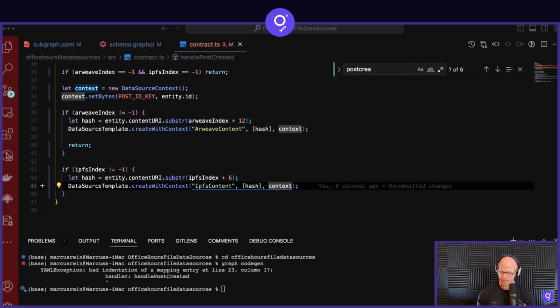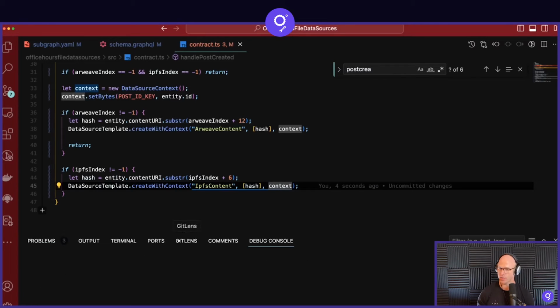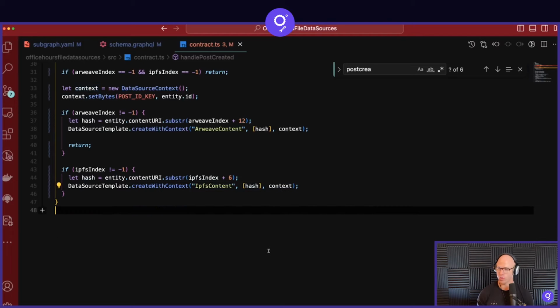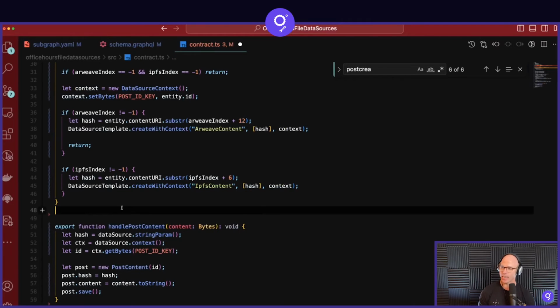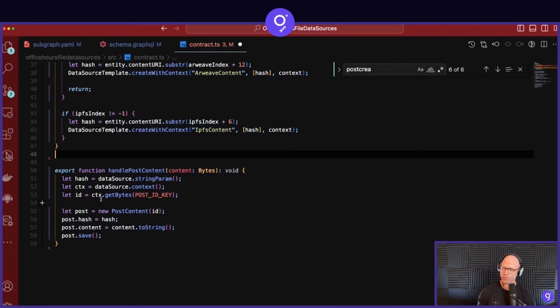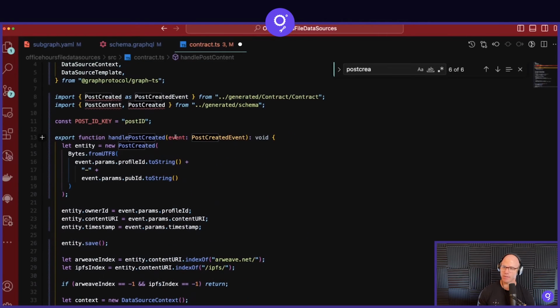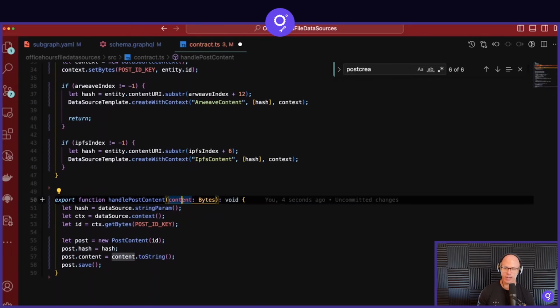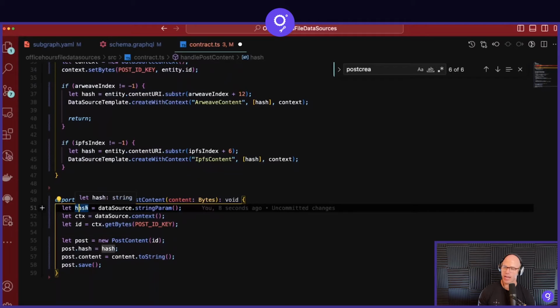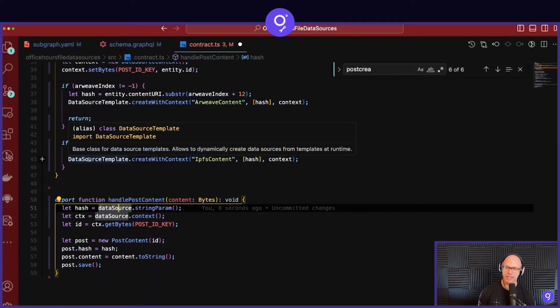Finally, once we have that triggered, it's going to want to know how to handle that information. So we'll move on to the handling of the post content. So here, really quickly, we're passing in the content. As you look before here, we were getting event data. Now we're actually getting the off-chain data, and we're bringing it in as bytes right there. We have our hash, and we're able to gather that hash from the data source that was triggered by a data source template.